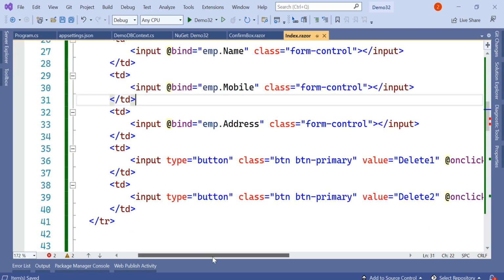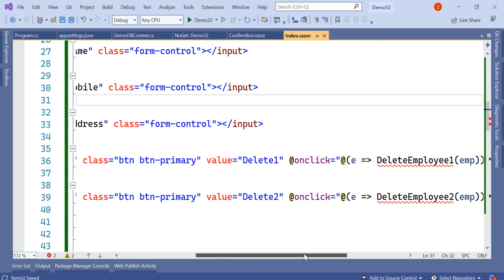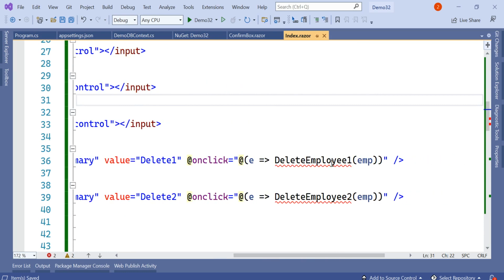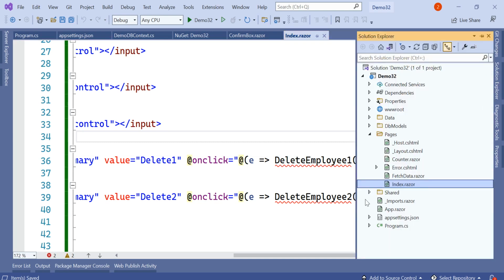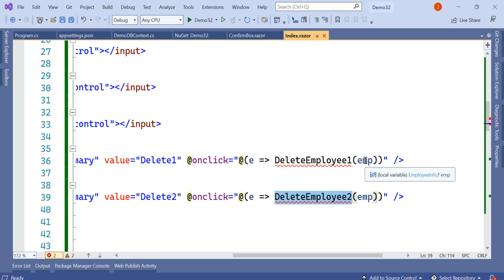And at the end we have two buttons. We have button delete 1, delete 2, and we have to create these two methods, delete employee 1 and delete employee 2. So delete employee 1 will call the confirm box, and for delete employee 2 we are going to use JavaScript. These two, delete employee 1 and 2, we have to create, and both will receive the employee. Okay, so it will be a single employee for which we have to show the confirm box.